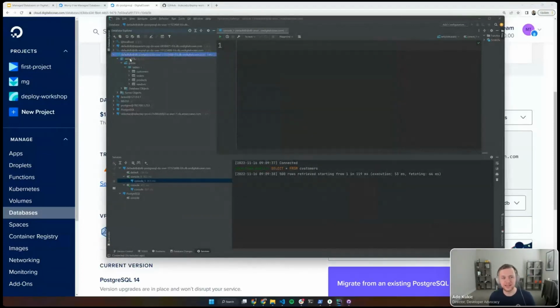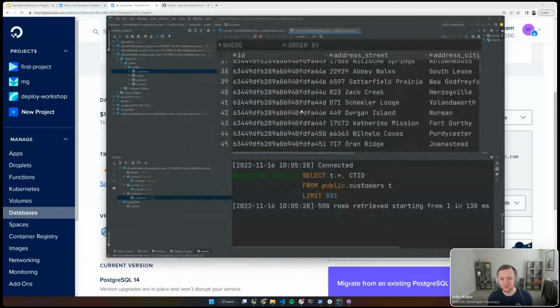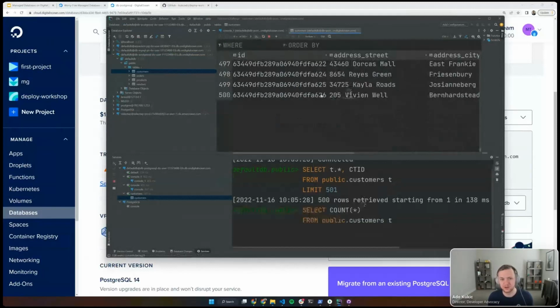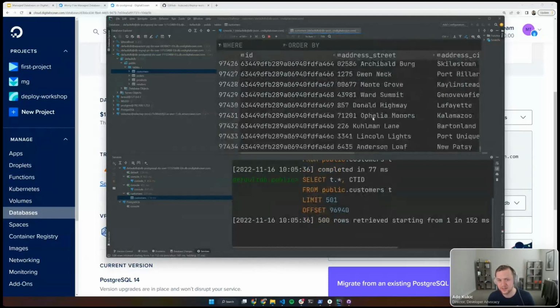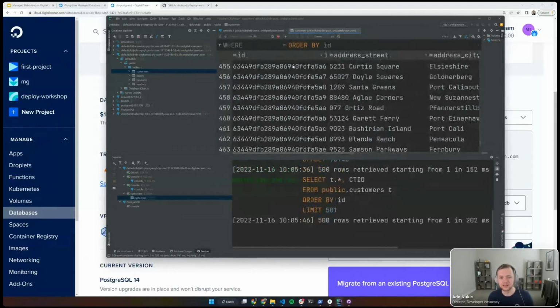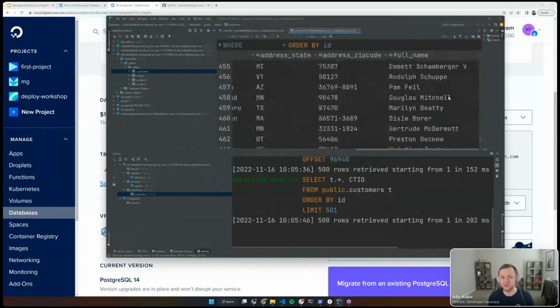Once we do that, we'll see that we are connected to our default database, and we have our 4 tables created. The customers table, which has close to 100,000 records. So if we go all the way to the end, we'll see we have 97,440 records, and they match what was in the slide presentation, where each customer has an ID, their address information, as well as their full name.